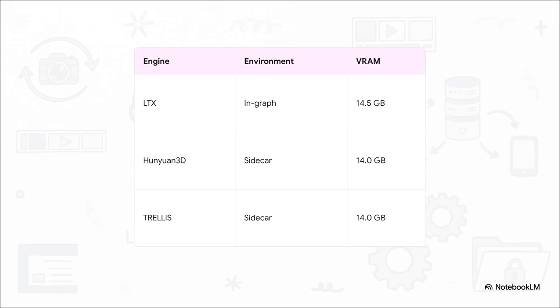Notice the execution environment column right here. Standard video models like LTX run normally inside the main ComfyUI graph. But, and this is a huge but, the heavy 3D engines, like Hunyuan 3D and Trellis, run in an isolated sidecar. Because they have these massive conflicting dependencies, they're spun up as separate, isolated background processes with an even stricter 14.0 gigabyte budget. They do their heavy lifting, pass the final file back to the main program, and shut completely down. This brilliantly avoids the nightmare of dependency hell.